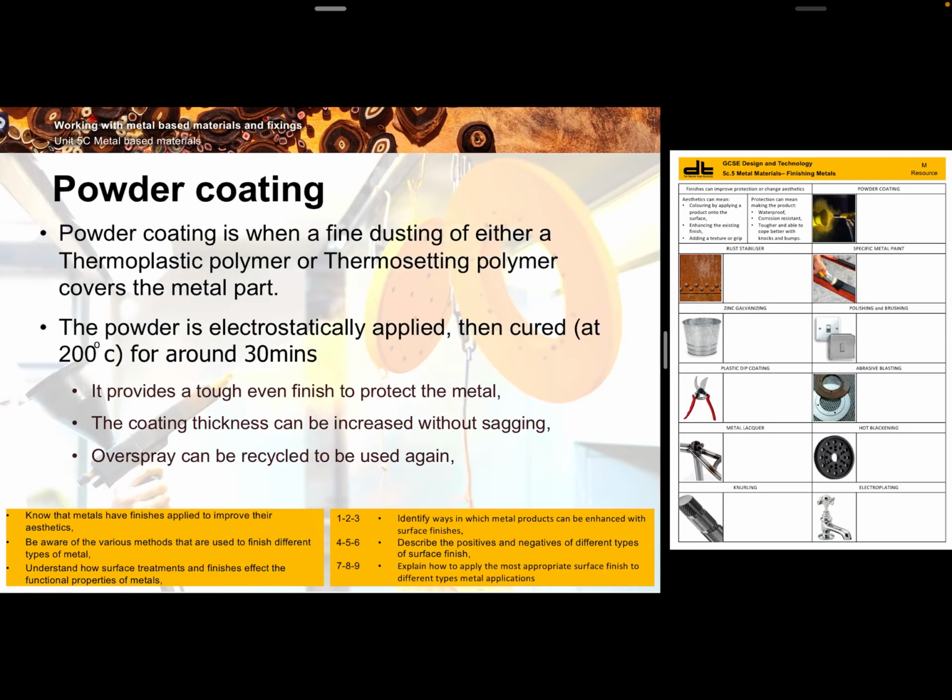Powder coating. This is when a fine dusting of either a thermoplastic polymer or a thermosetting polymer covers the part. The powder is electrostatically applied and then it gets cured, basically fired in an oven for around about 200 degrees, 30 minutes. It's going to provide a tough, even finish to protect the metal, and the coating thickness can be increased without any sagging, so you can get multiple layers without any runs appearing on it. It'll just coat the product as a surface finish.